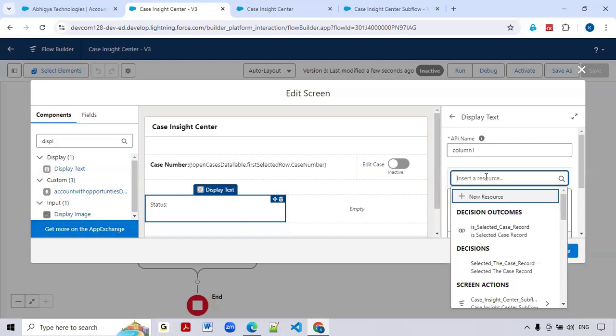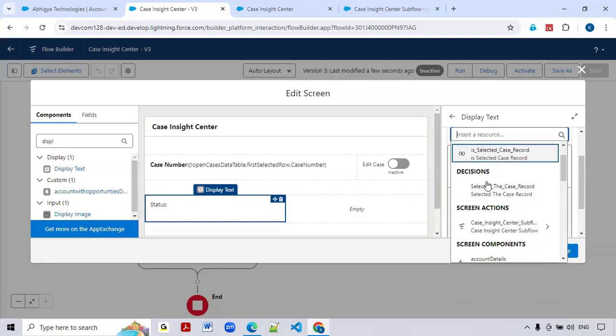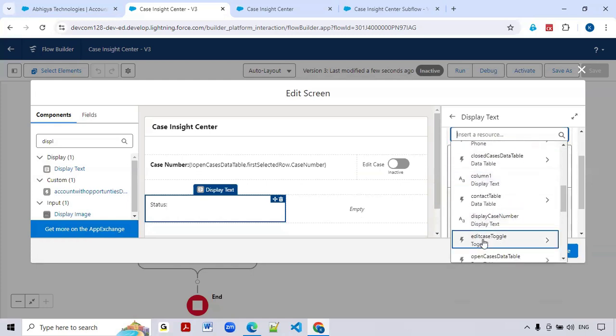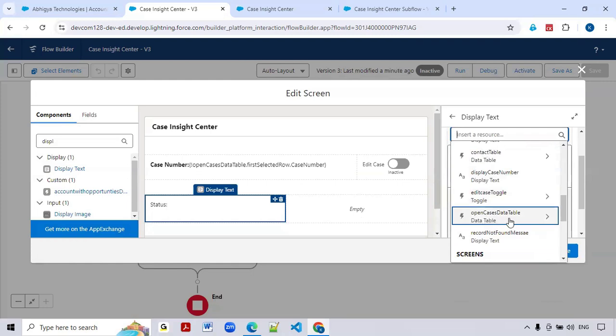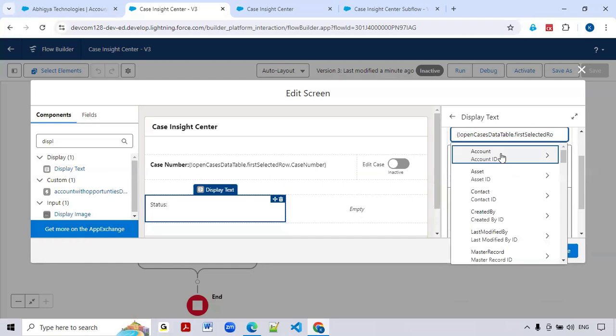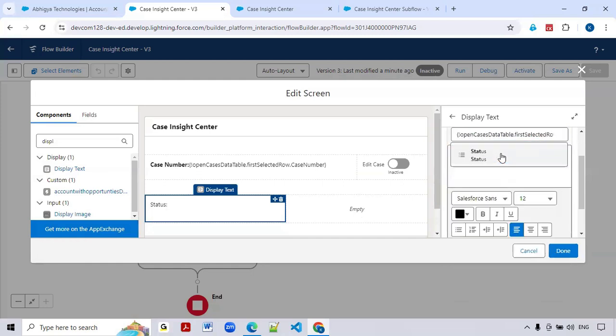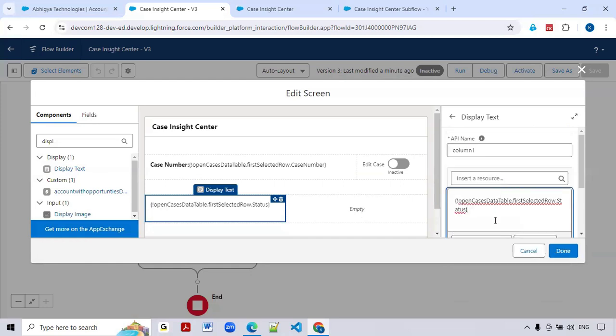So status, right? Come here, open cases, selected open cases. So here, open case table, first row, status. This is what we display here.